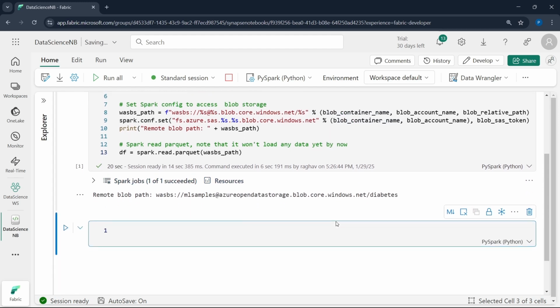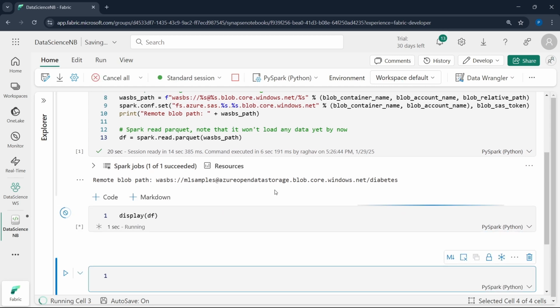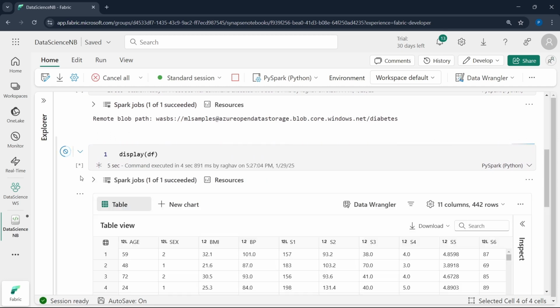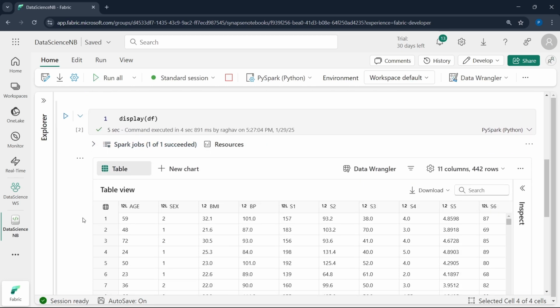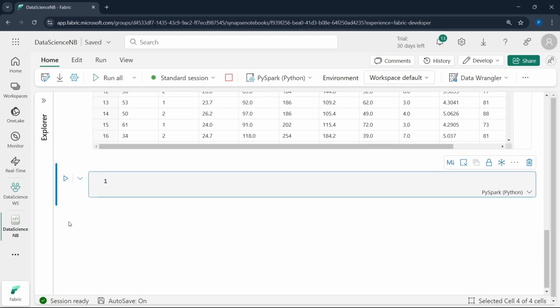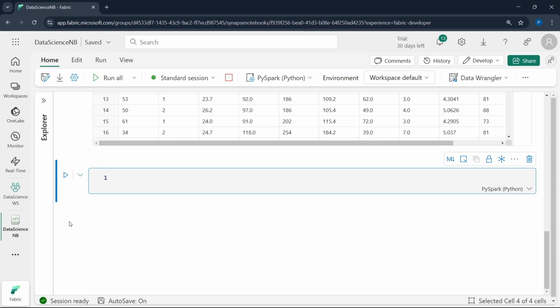Now let's display the df. In a new code cell, let's type display df. Let's run this. This will display our df and the data we have inside it, which is the diabetes data set. As you can see, BMI, BP, S1, S2, the sugar levels. Now let's move on to the next cell.